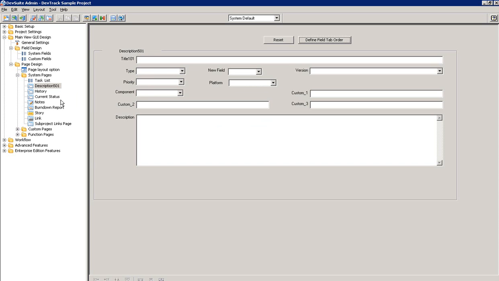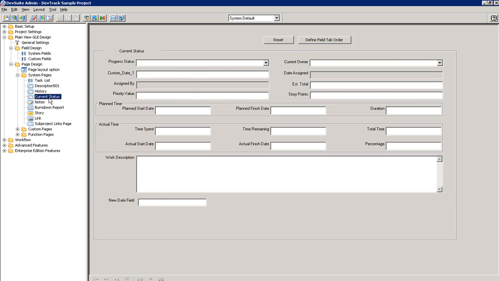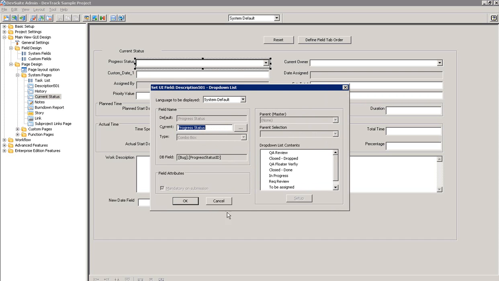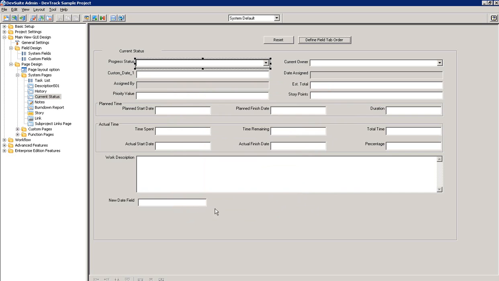So before I do that, let's quickly look at our current status page as well. The current status page carries the same concept as the description page. By default, we have some of the fields available on the current status page, and you can choose to modify the properties of that page by choosing the design option. Further, you can choose to add a new custom field as well.